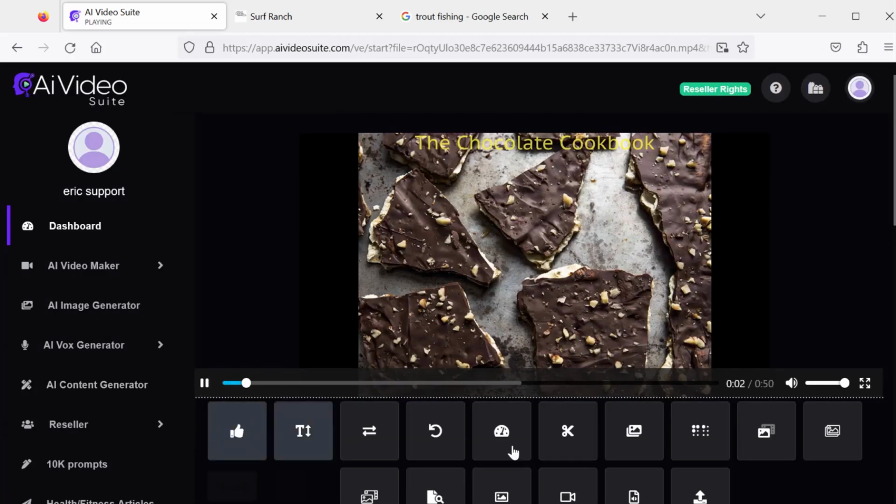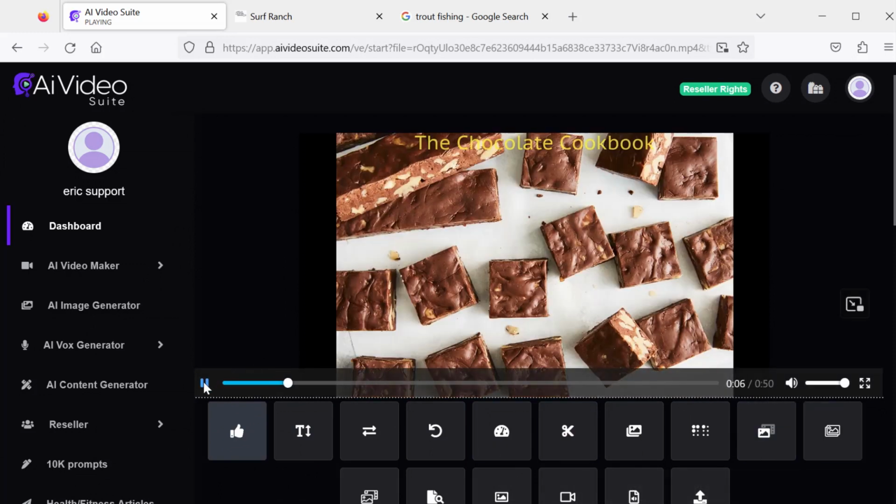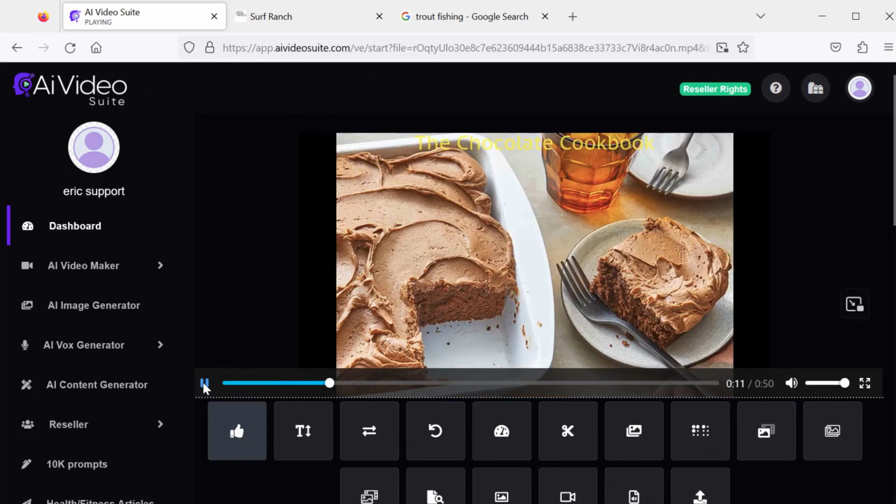Introducing the ultimate chocolate cookbook, the perfect companion for all chocolate lovers out there. Whether you're a beginner or an experienced baker, this cookbook is filled with a wide range of decadent chocolate recipes that will tantalize your taste buds.